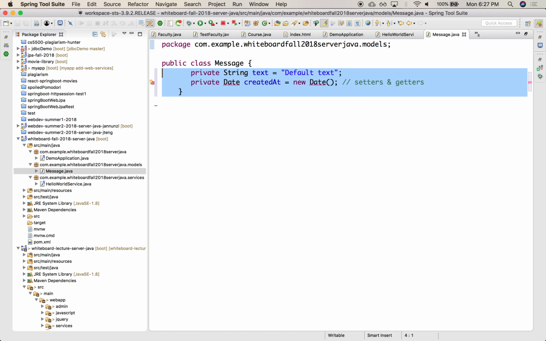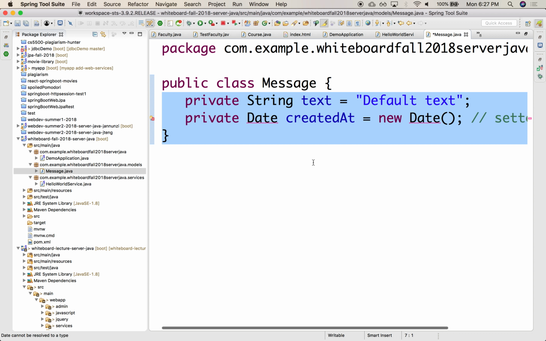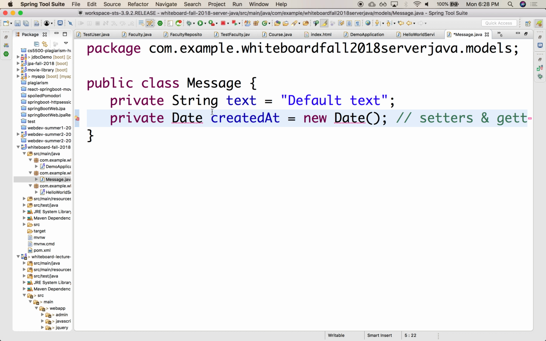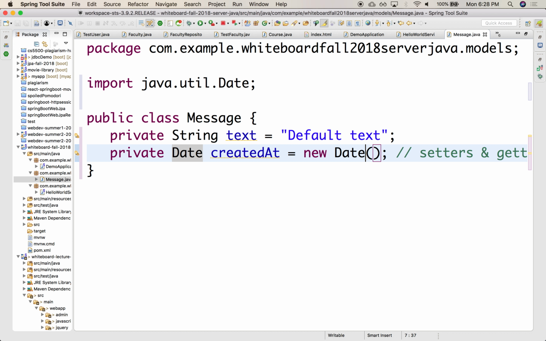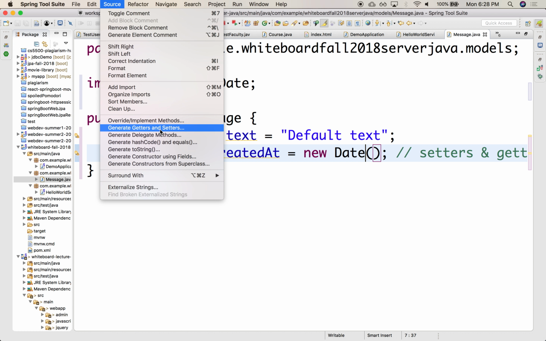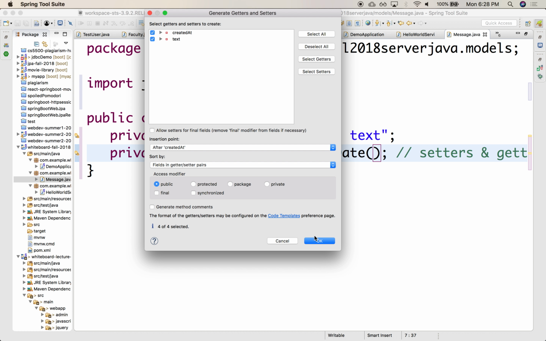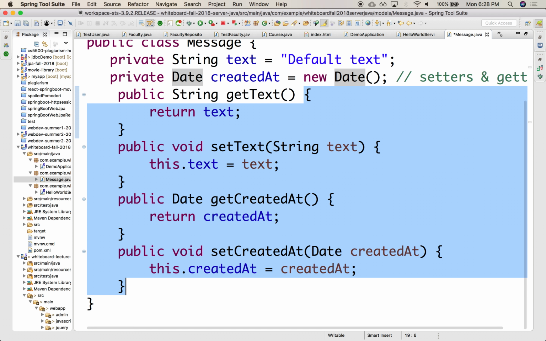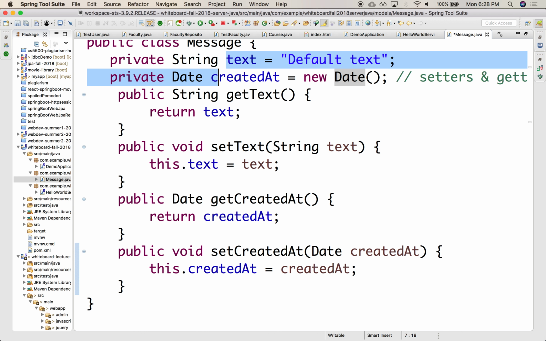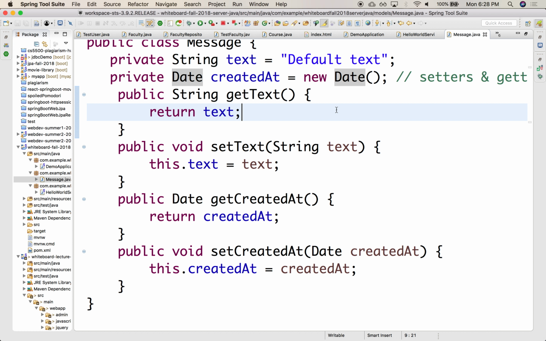It will have a default string text called text, and a date that returns the current date, right? And presumably this also has setters and getters. So let's do the setters and getters here. Select all, and we'll generate all the setters and getters. Why is it doing that? I don't know. My indentation is all broken.